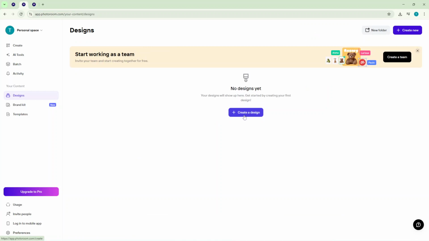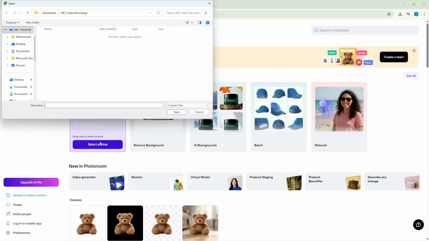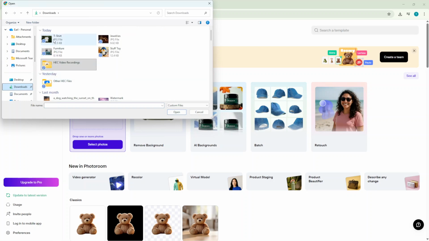Next, choose Select Photos. This tells PhotoRoom you're ready to bring in your own image. Pick the clothing photo you want to use, ideally something well lit with the item centered and not cut off at the edges. Upload it and give it a moment to process.